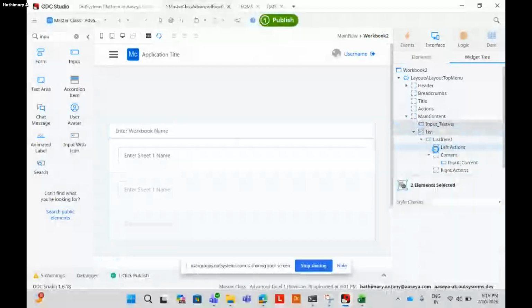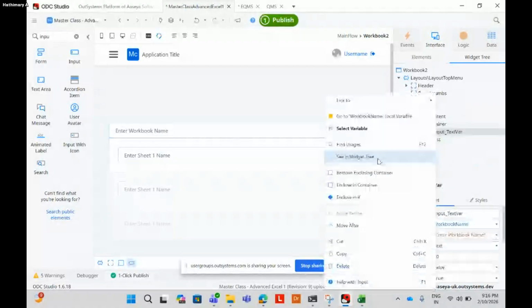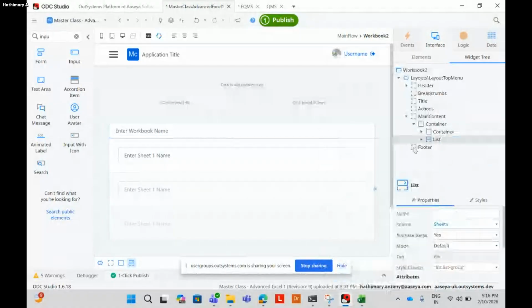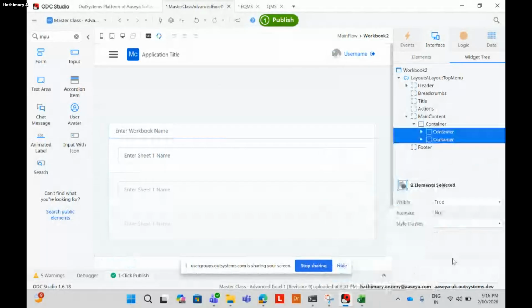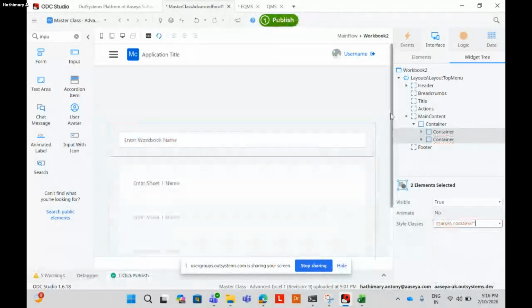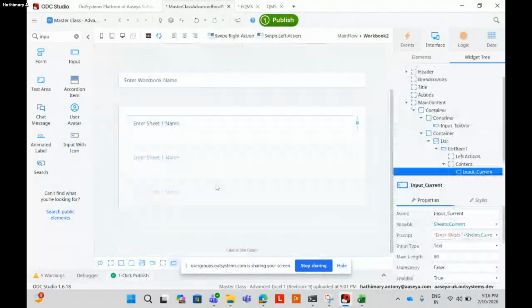Okay, so for both of these, this one also I put in a container, and this one also I put in a container. And I want to add a proper margin, so I'm adding this margin container class. Okay, so now it's looking good. So here he will enter the workbook name, and here he is going to enter the sheet name.